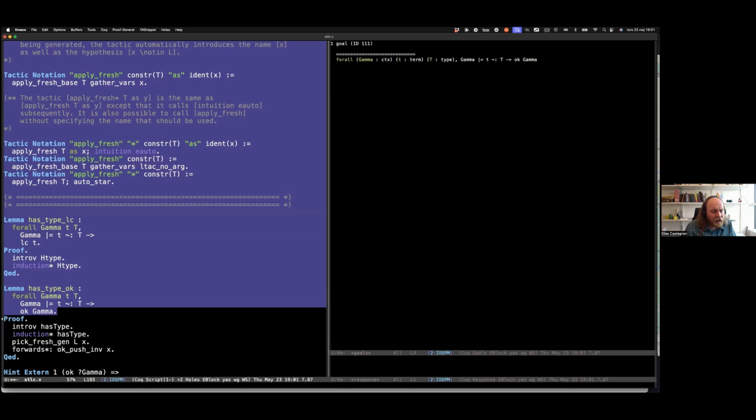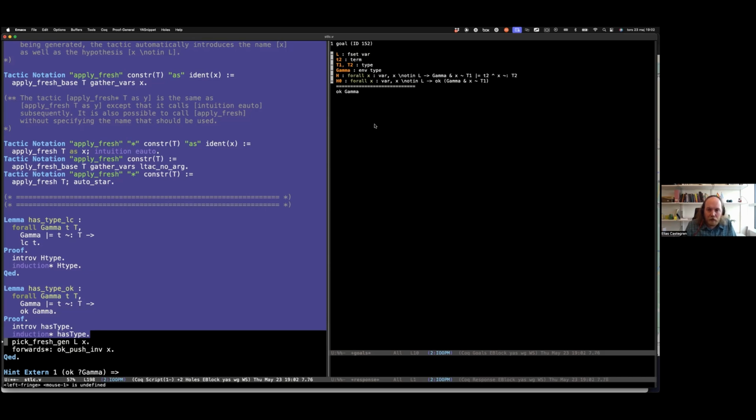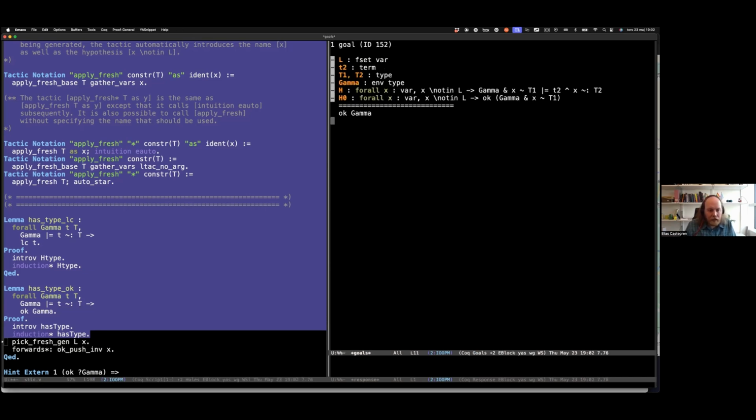If we have a well-typed term, then that environment has to be okay. That has to not contain any duplicate variables. Most cases we can solve automatically. Oh, sorry, I'll make this bigger. But now we have to show that gamma is okay. And basically, we say that if we have an x that's not in this L that we've gotten by doing induction on has type, then it's okay to extend this thing.